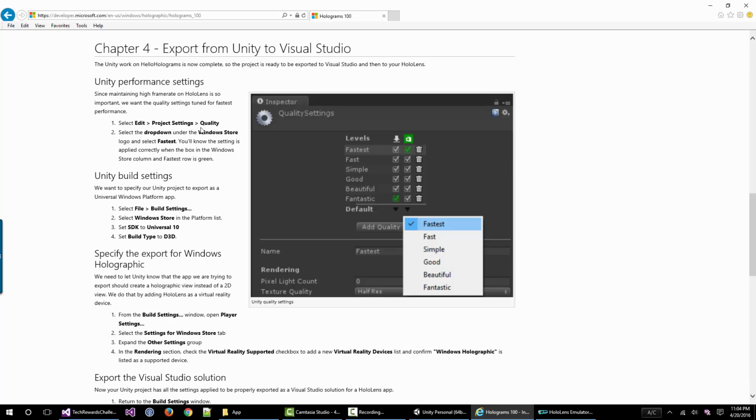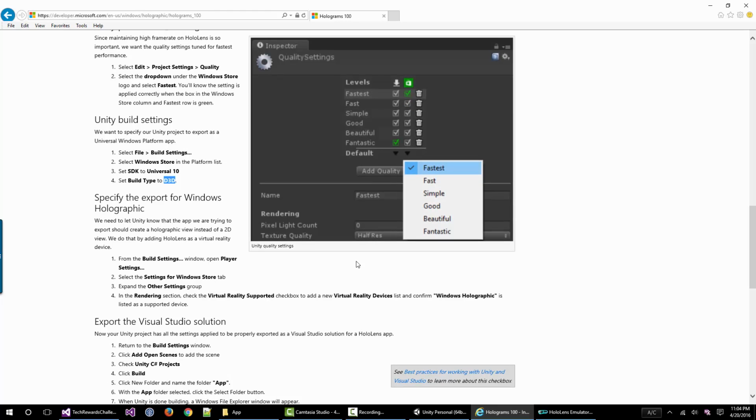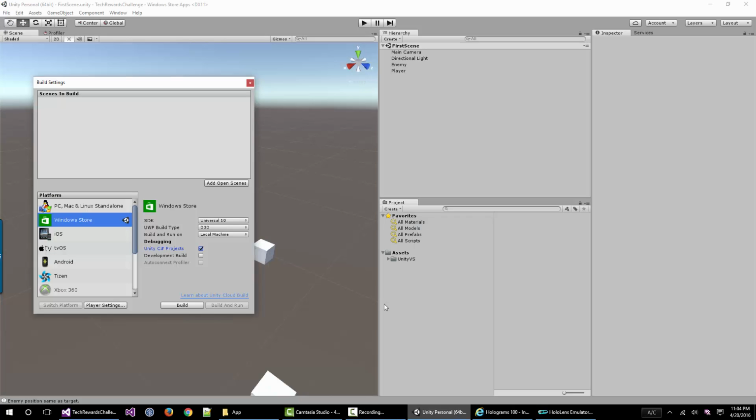If you look closely, everything looks pretty similar. We're going to select the Windows Store. The build setting is going to be Windows Store. We're going to set the build type to D3D. But if you look right here, there's actually an additional property that I did not see next to the build settings called Player Settings. So if we go back to Unity and in the build settings window, sure enough, here is the player settings.